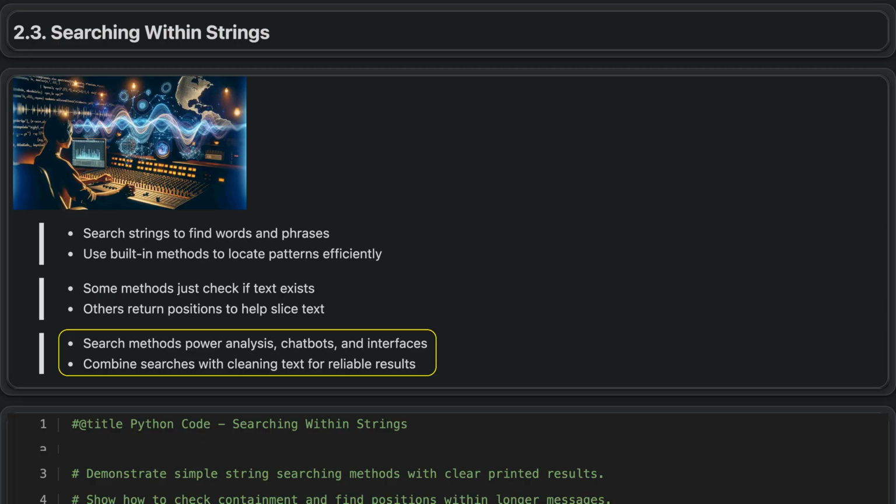Search methods are essential for advanced text processing because they help analyze user input and parse data. They allow applications like survey tools to categorize feedback and chatbots to detect urgency in messages. User interfaces also rely on search to highlight words and refine results as you type. Combined with other string operations, such as changing letter case or trimming spaces, these techniques turn raw text into structured, useful information.